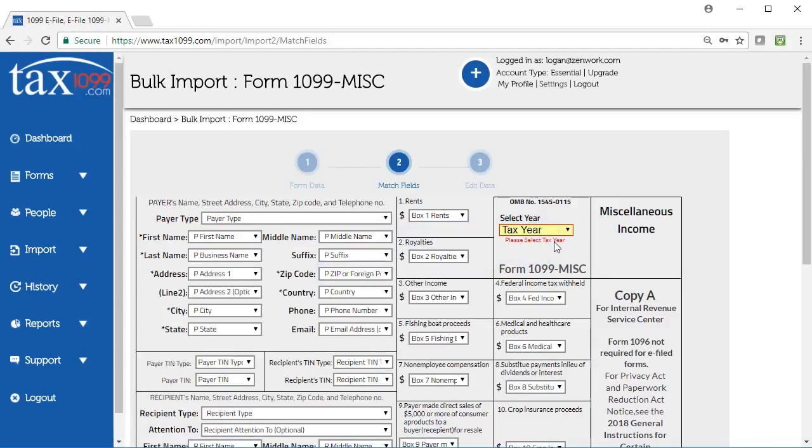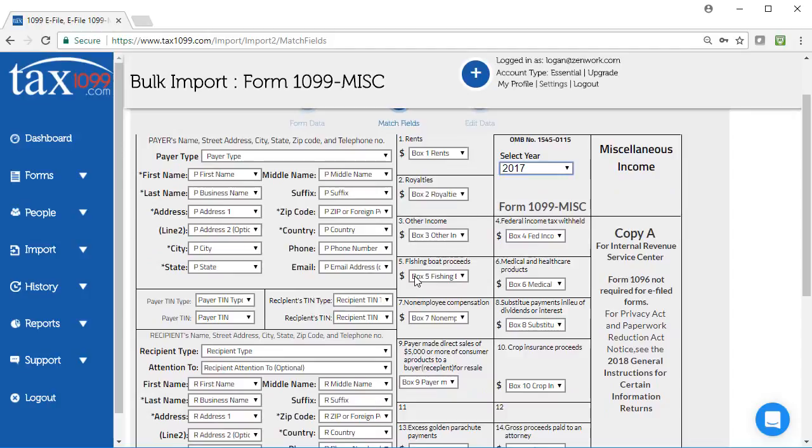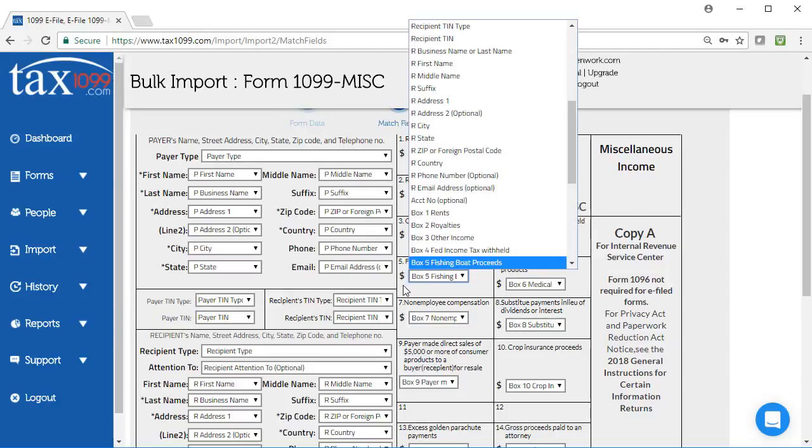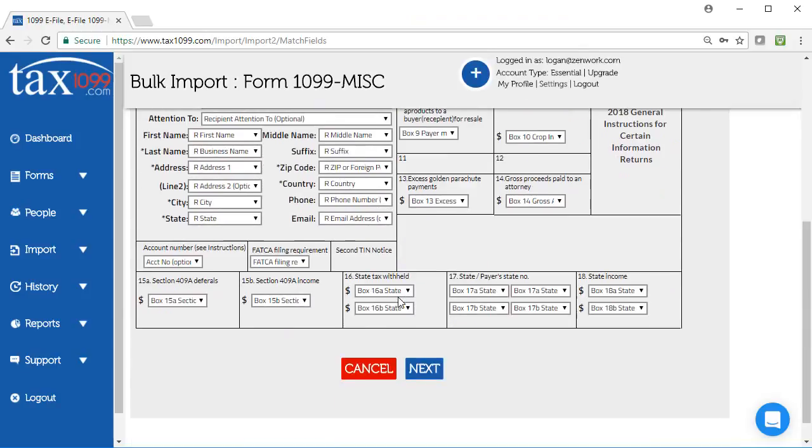On this page, I'm going to first select the tax year in the top right corner. If one or more of your entries on the Excel spreadsheet does not match the field names in the database, we are given the option to map them here. If the field has a red box around it, then it is a required field for import. If the box has a yellow highlighting, then it is not a required field. Clicking the Next button will bring the data into our platform.